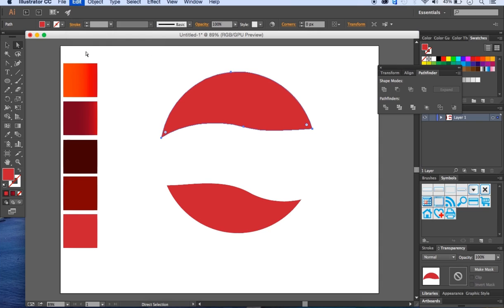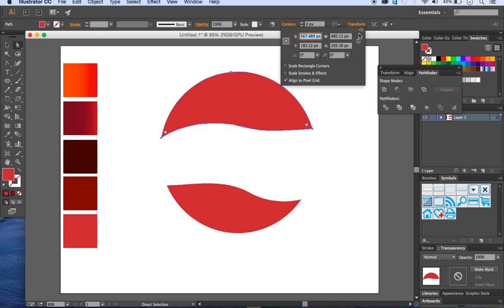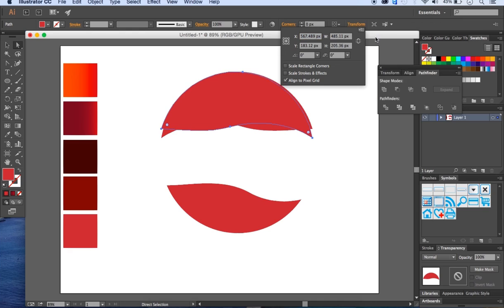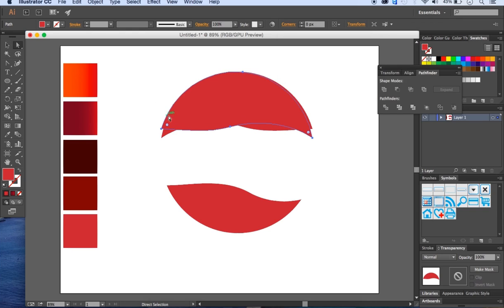Paste in front. Now I want to flip horizontally the shape I just copied on top. So I'm going to transform from the option menu bar on top, and from this upper right corner drop down menu, I'm going to select flip horizontally. Now as you can see, I have this shape here, and with the selection tool I'm going to move it accordingly so I can obtain the shape that I want.